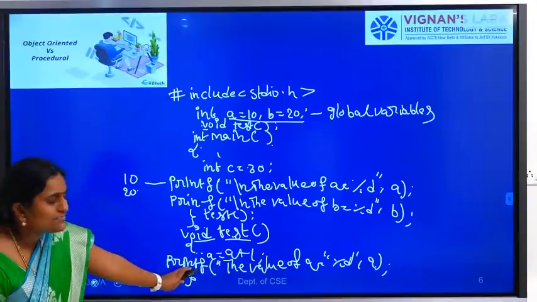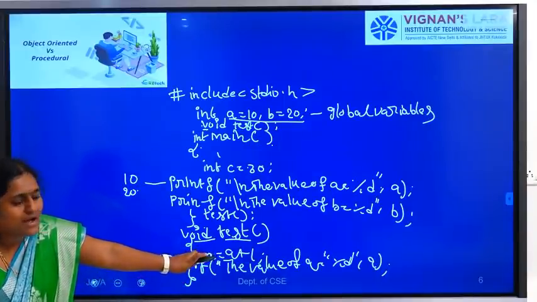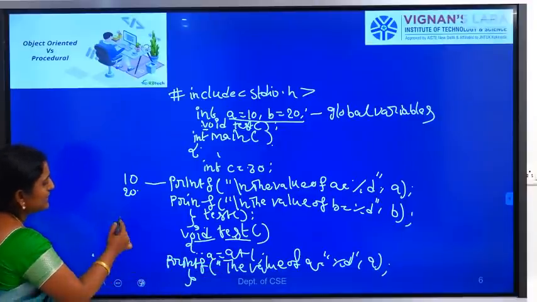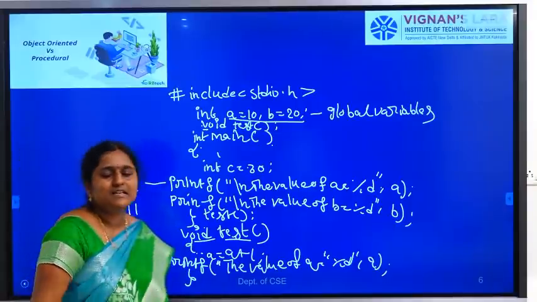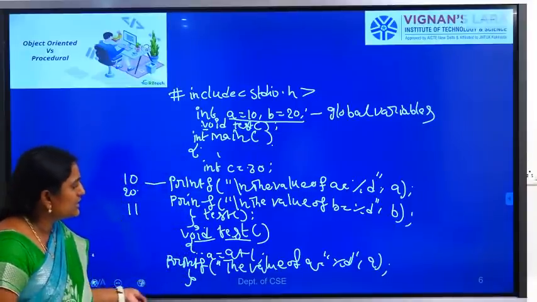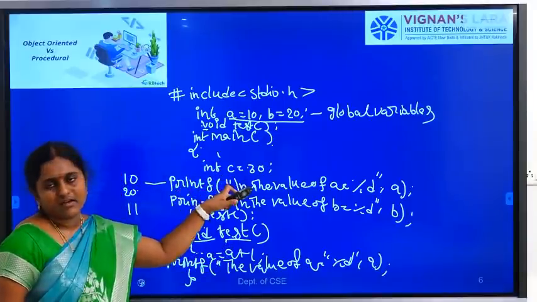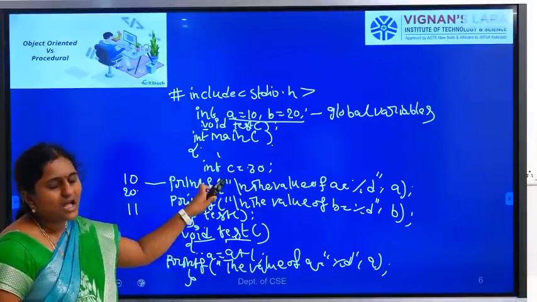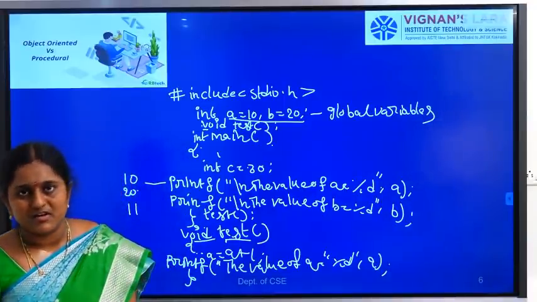For example, printf is the output function. So printf the value of a equal to %d, a. So in this statement, what will be the output? 11. Okay. So at the initializing stage a equal to 10. So in this function, I modified the a variable. Okay, a is the global data. Global data may vary from one function to another function.